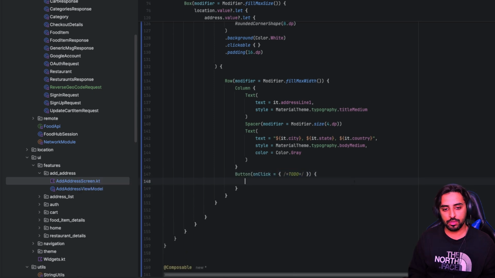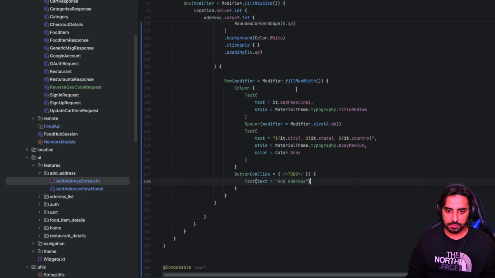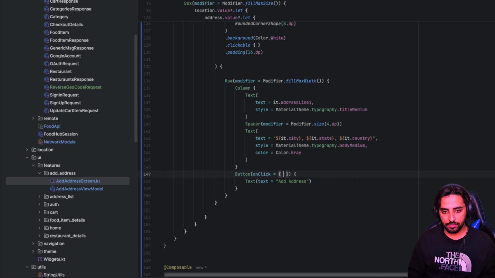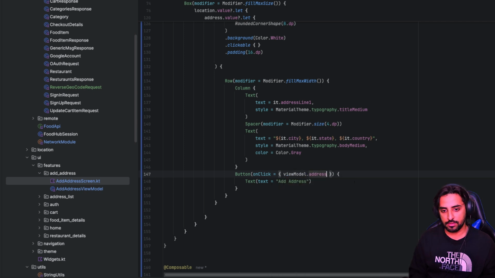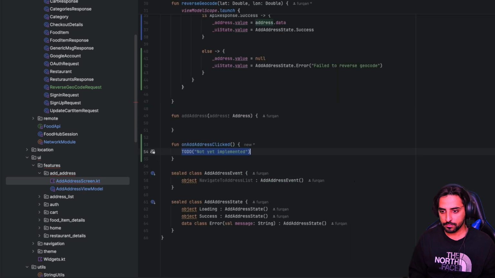That button is going to be saying add address, which means now this will add the address, and when user clicks on that, we'll say view model dot on add address clicked. Okay, this is something that will be done.